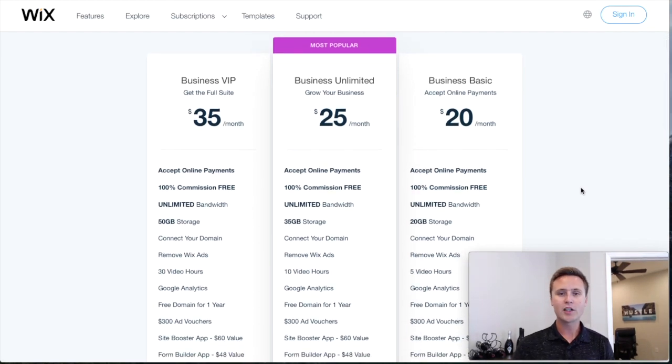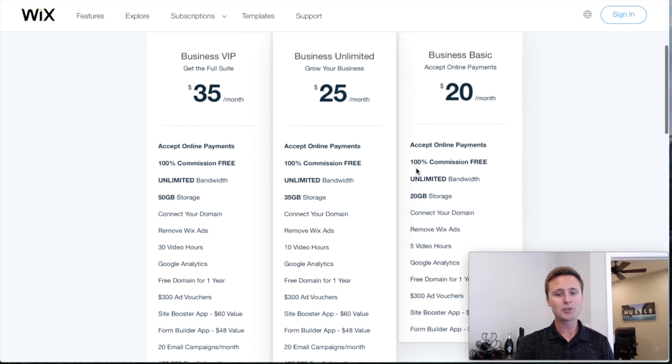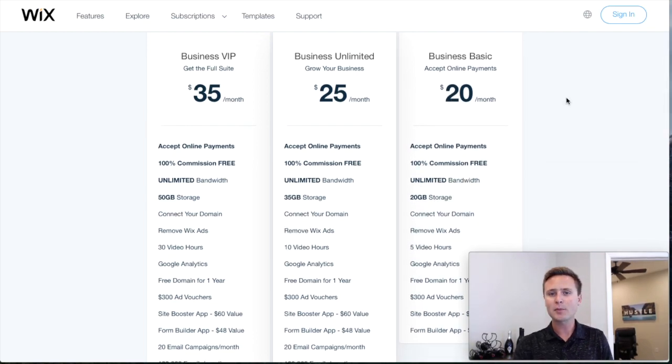So you won't have to rig up a PayPal button or a Google Payments button to accept payments off the site. Everything's done right on Wix and 100% commission free, which is pretty sweet, starting at 20 bucks a month. So that's pretty cheap. I think Shopify starts at 30 bucks a month. I might be wrong. It might be $40 a month now. I haven't checked in a while.